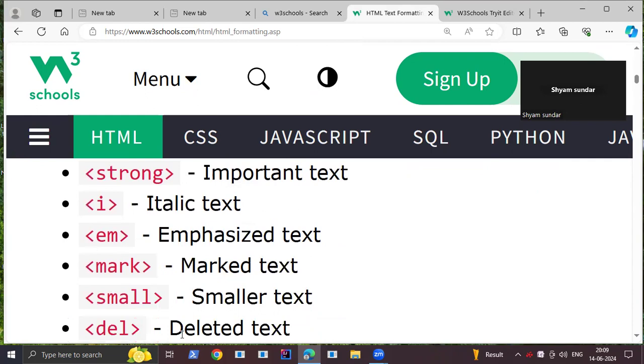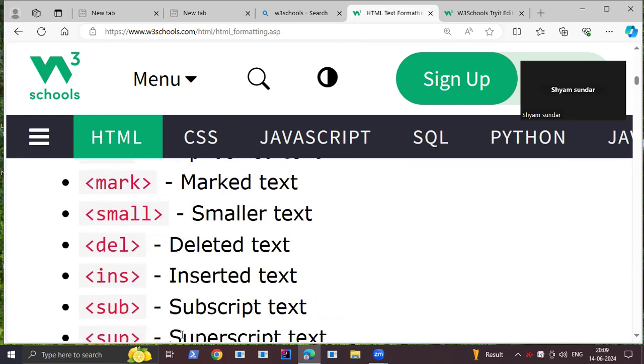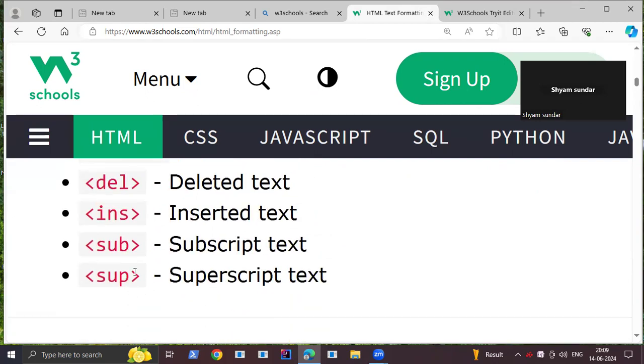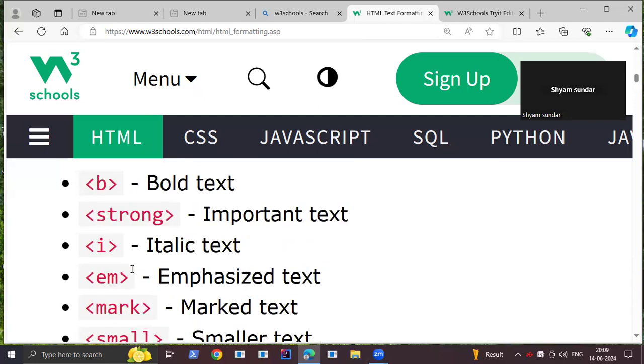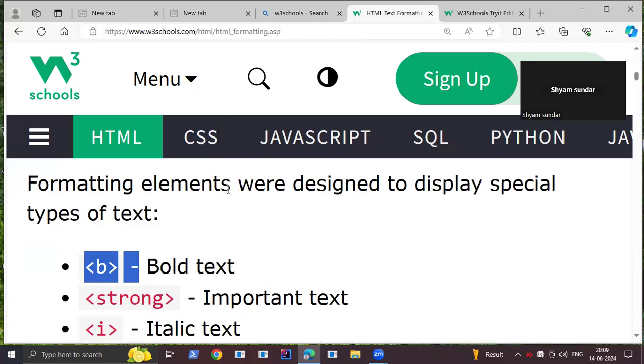Small is for smaller text, del for deleted text, and ins if you want to insert any text. Then there are sub for subscript and sup for superscript text. These are all elements, and they are called formatting elements. Formatting elements are designed to display special types of text.